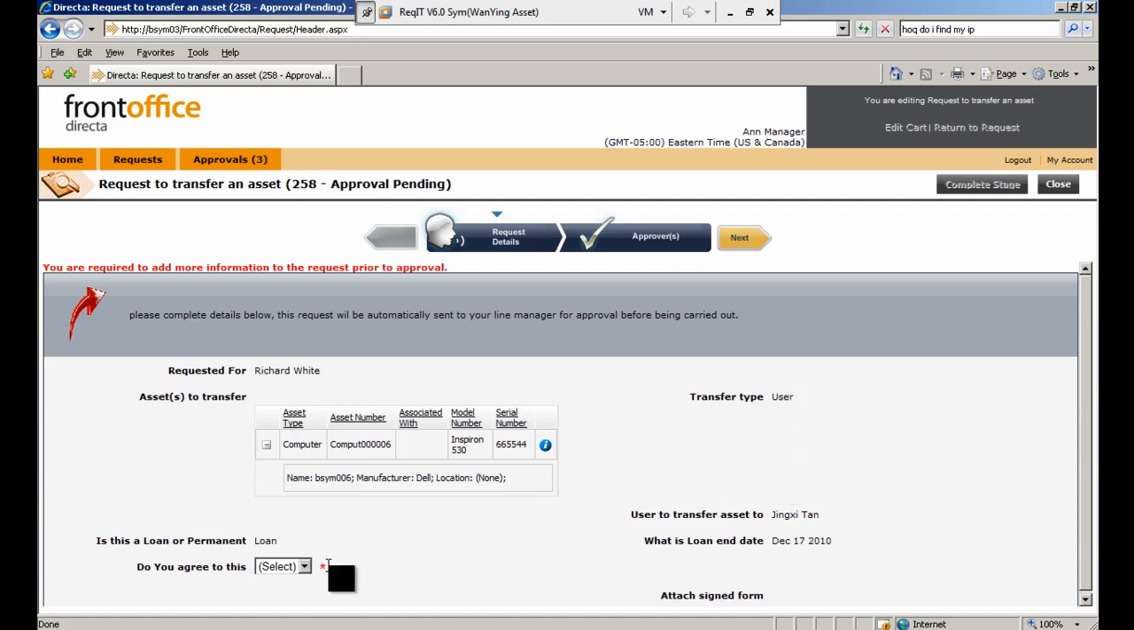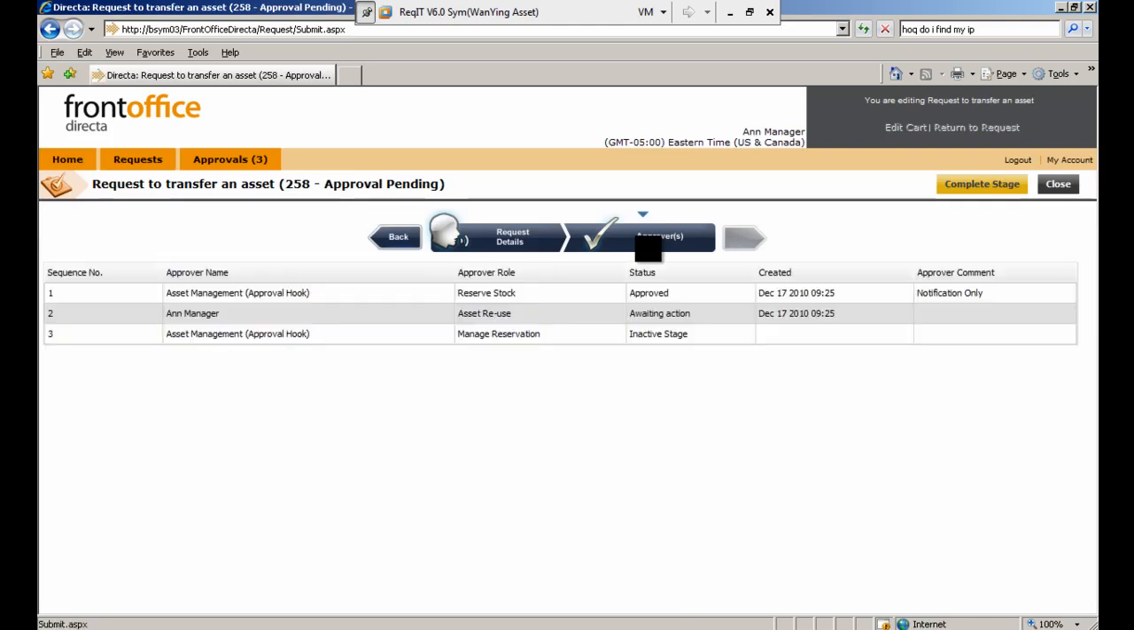But there's a new field on here called do you agree to this, and you can configure this to the wording that you need on it. And she's going to select yes or no. Now what we're going to do first of all is reject this request, so we're going to say no. She can then have a look at the other stages that this request needs to go through, and then she can click on complete stage.